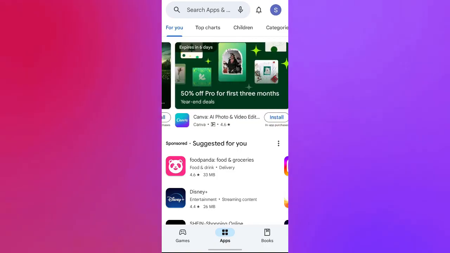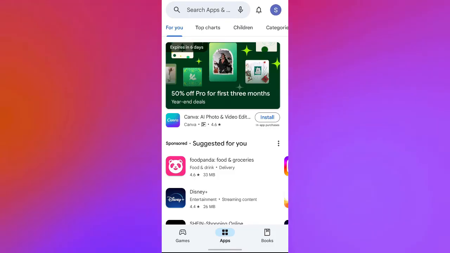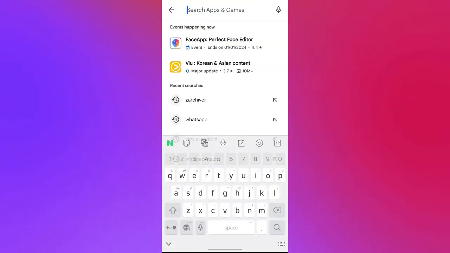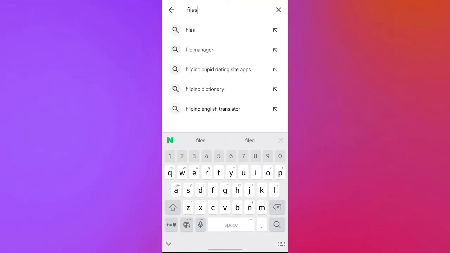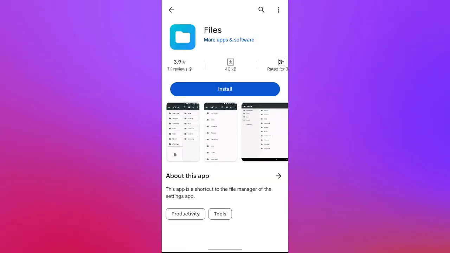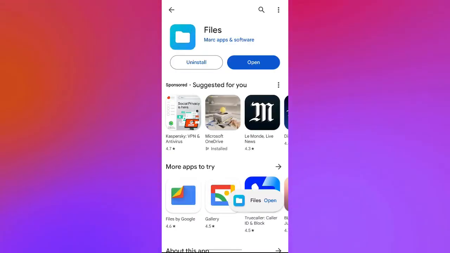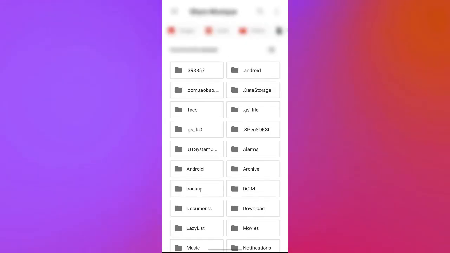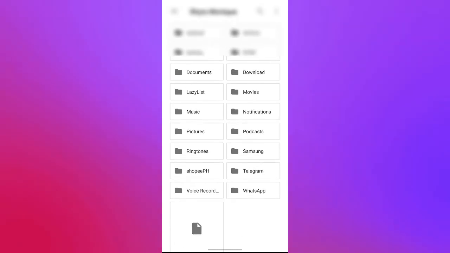If the Zarchiver method doesn't work, open Google Play Store again and search for files. From here, click on this one by Mark Apps and Software, install this. After the installation is finished, click on Open, and here you should see your files.